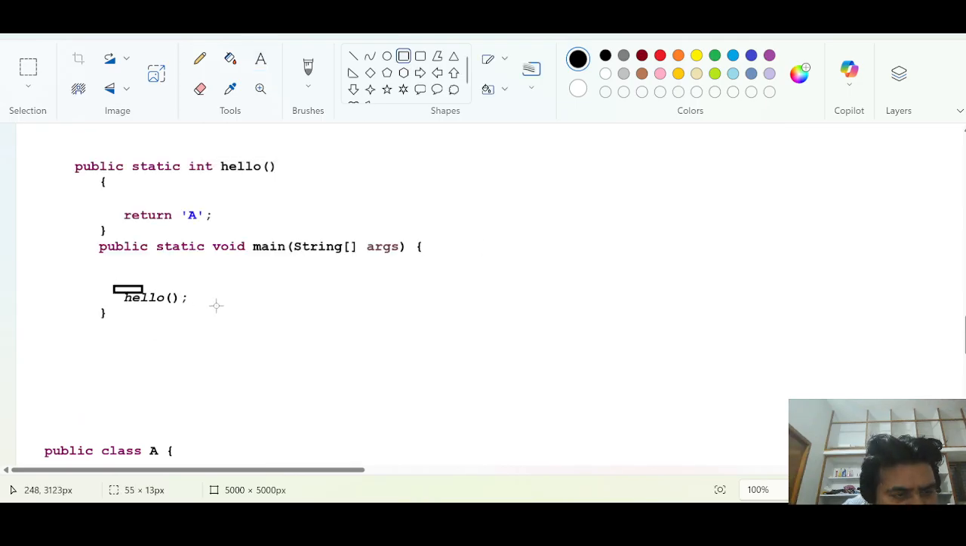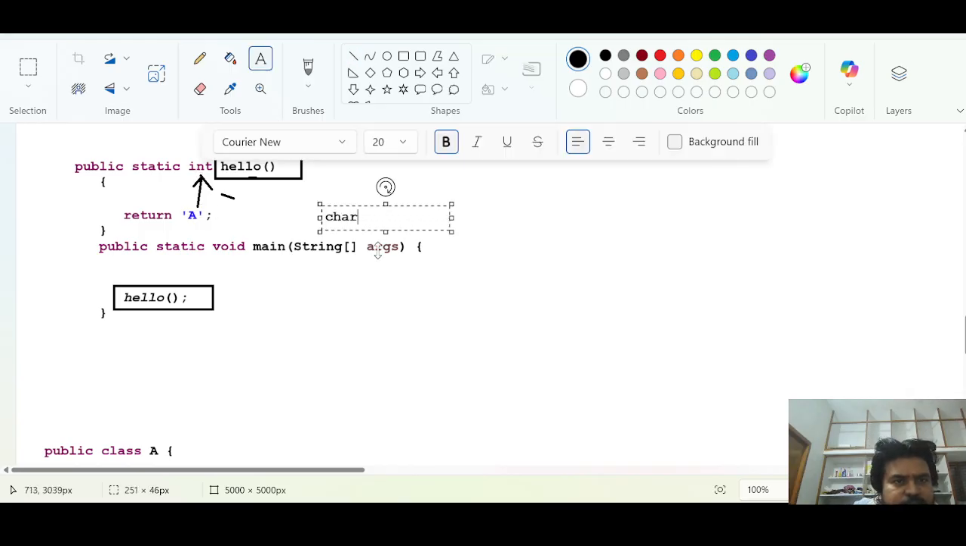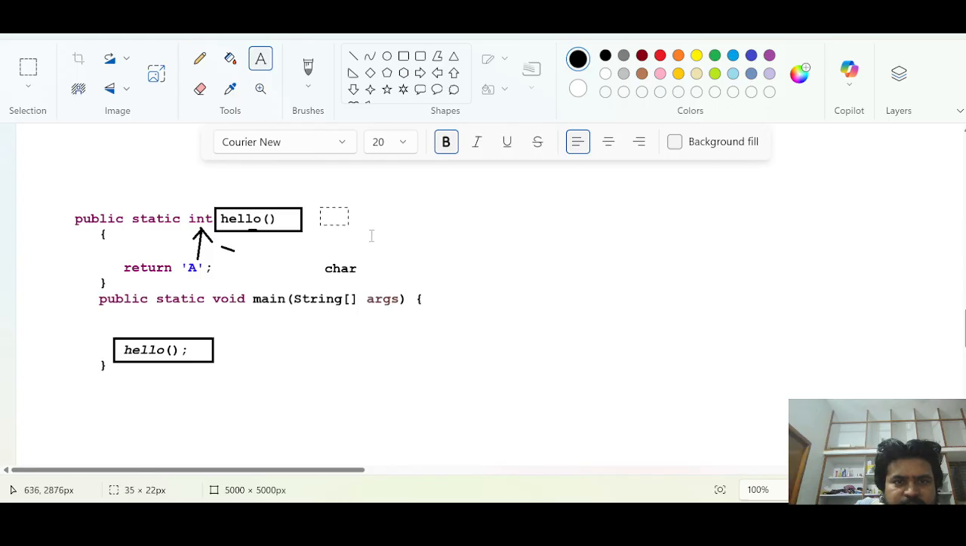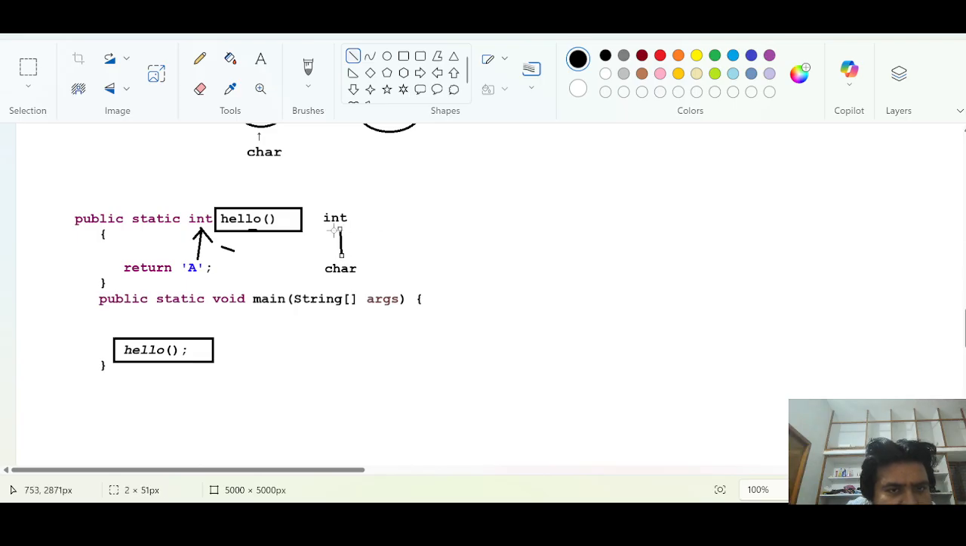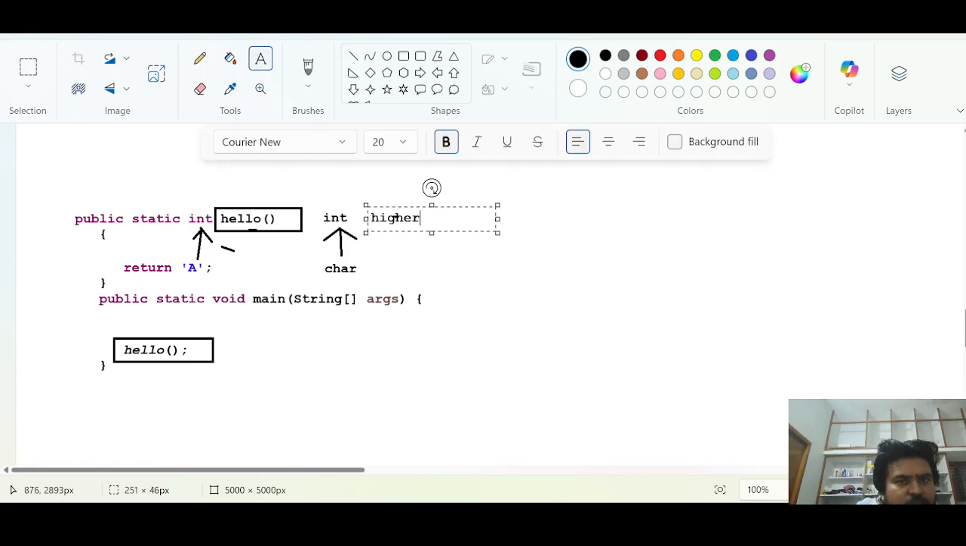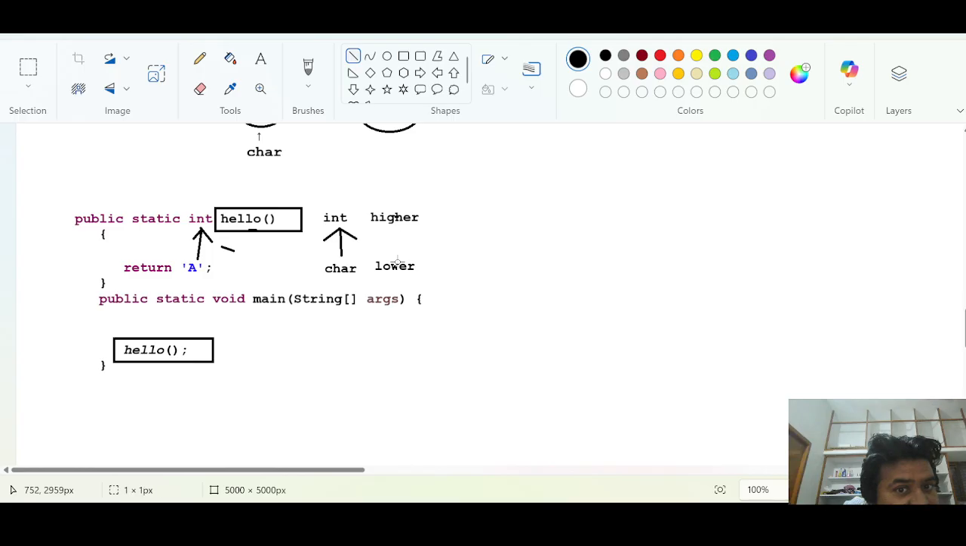When I call hello, I can expect some value here. But draw a line like this for your understanding. You have a character at the bottom and an integer at the top. You have a character value and an integer value. Put an arrow mark. The top one is higher than the bottom one, and this is lower, which means the lower data type is getting converted to the higher data type.